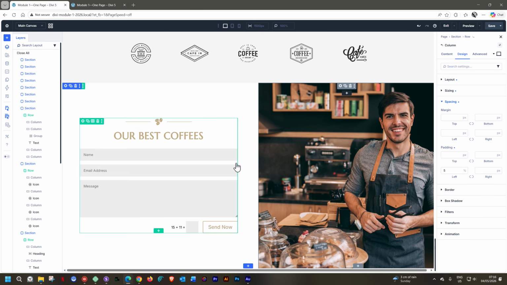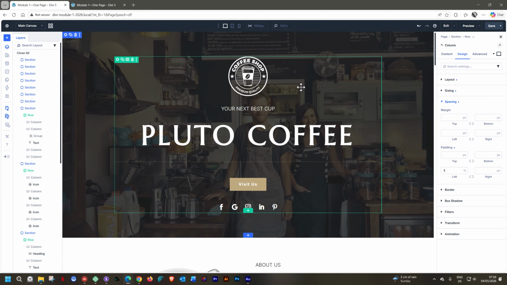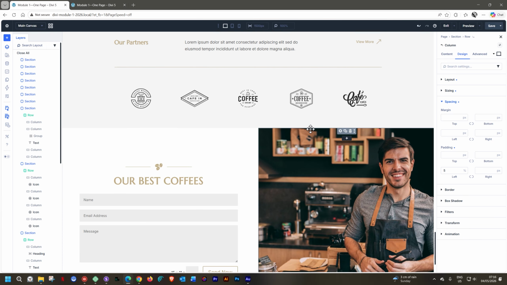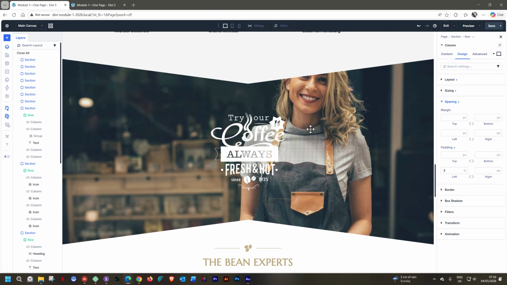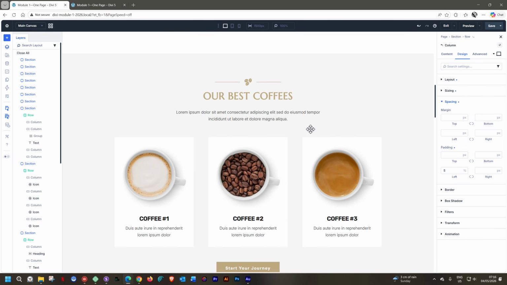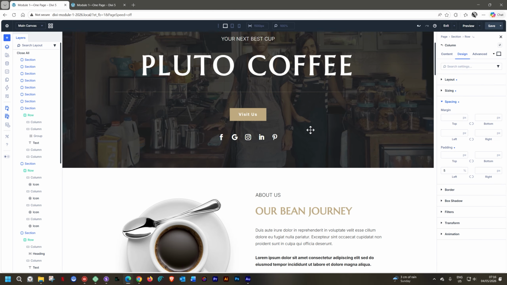What I want to create on my page is a menu at the top. Then when people click on it, it will go to different sections on the page. Let's create 3. We'll create an About Us section. Then we'll create a section on our coffees, this one. And then the last one, we'll create a contact section. This is called a jump link.